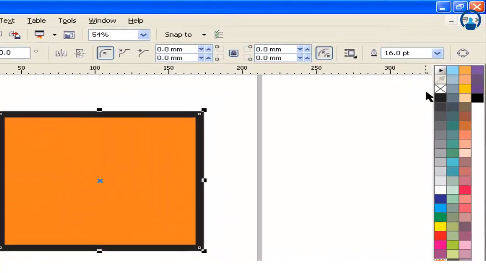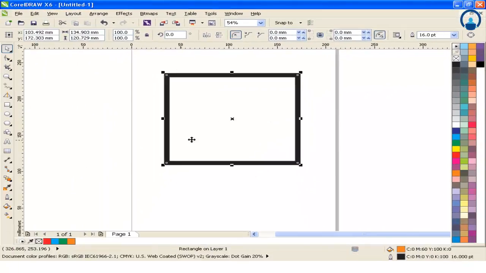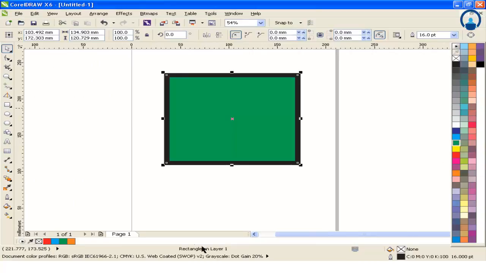Here you see the cross box. This is for no fill. If you click here, the filled color in this object gets deleted. Now I'll fill it with some color first and learn about the outline, how to remove the outline, or fill the outline with some other color.